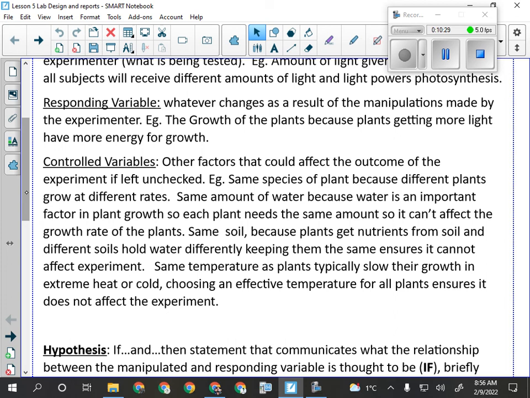Okay, I actually have 4 in here. Same temperature, as plants typically slow their growth in extreme heat or cold. Choosing an effective temperature for all plants ensures it does not affect the experiment. Every one of those, how I'm controlling it, why I'm controlling it.